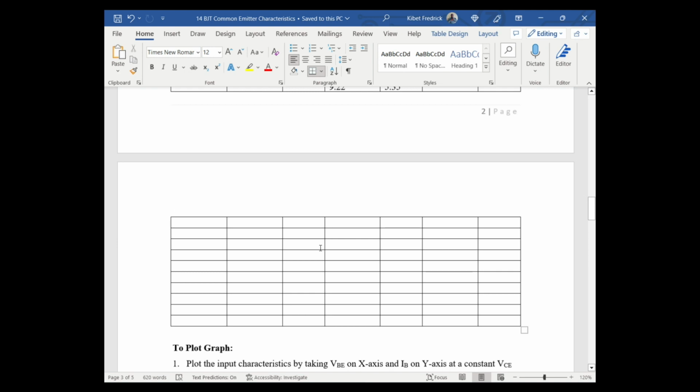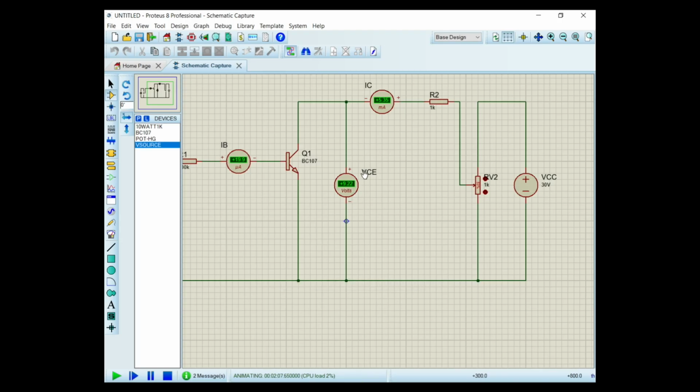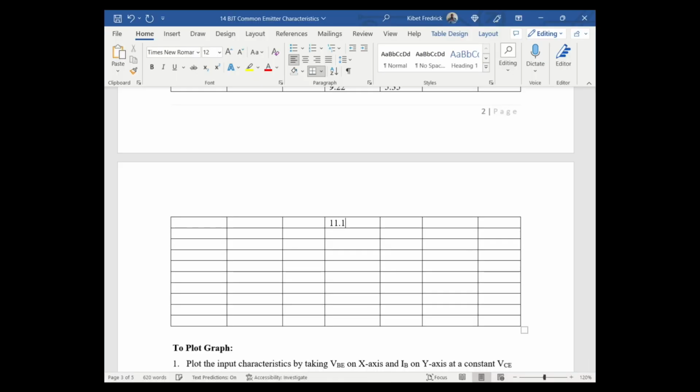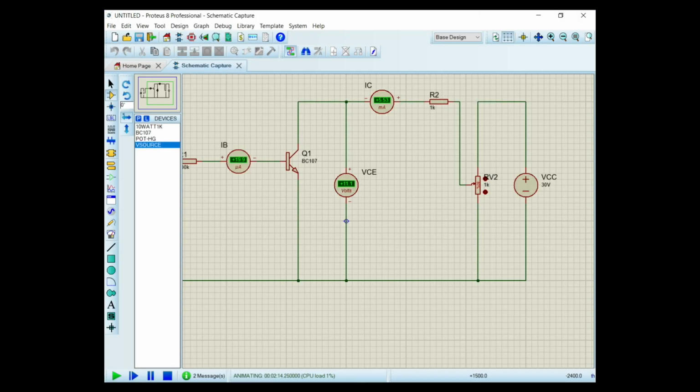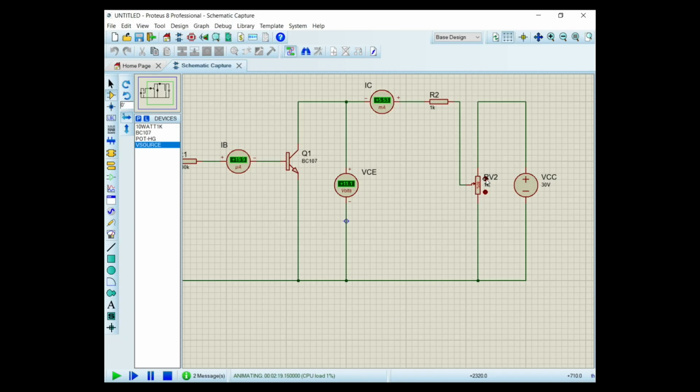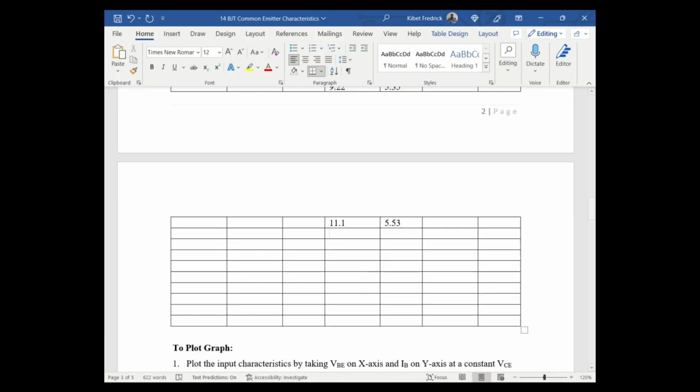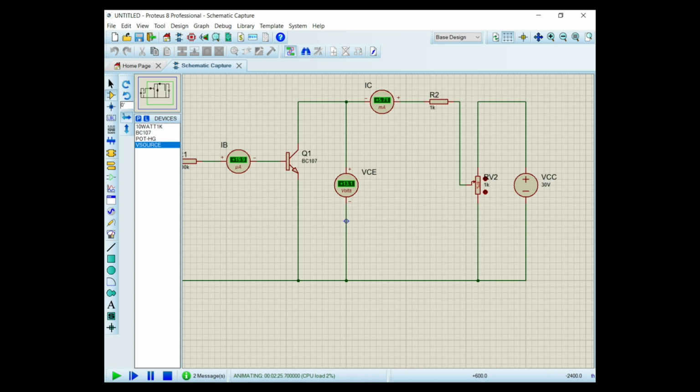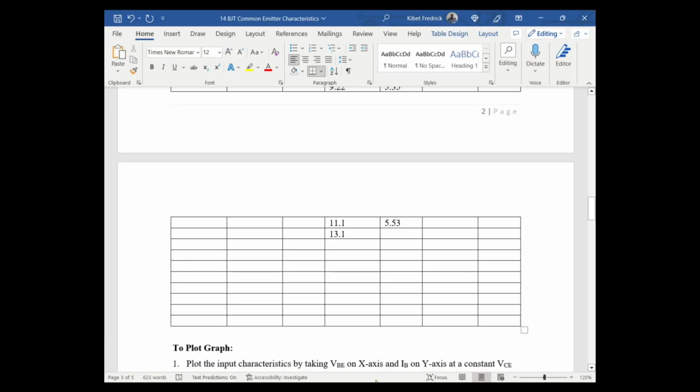And then if you increase this by 2, we'll go to 11. So go to something close to 11. Let me use 11.1. Then I note the current. The current is 5.53. And then I go to something close to 13, 13.1. Then I note the current, and the current in this case is 5.71.